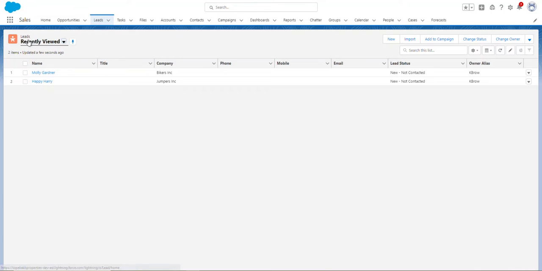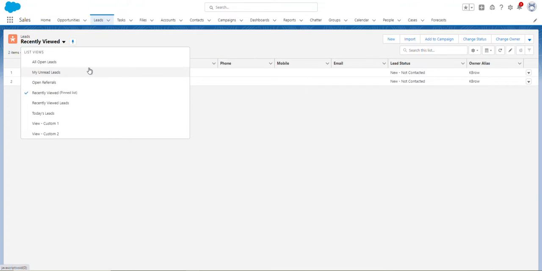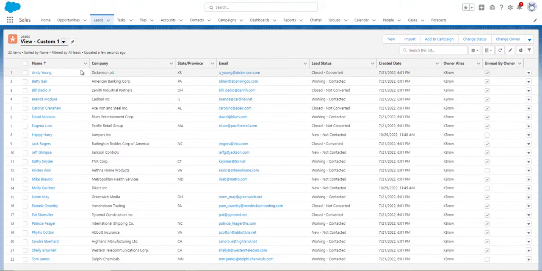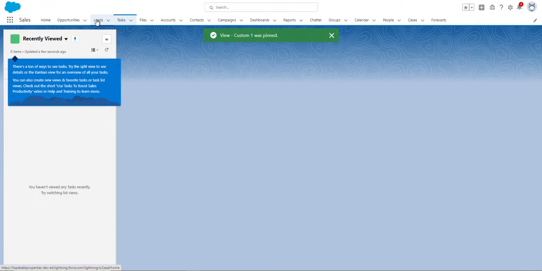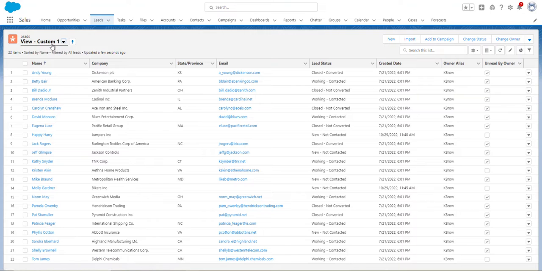When I click leads, by default, recently viewed is what I'm looking at. If I'm always having to click the down arrow and drop to something else, and I'm like, this is the view that I always want, I can pin that. And so now when I get out of leads and come back, it's automatically going to remember that as my default. And this is what they call a list view.